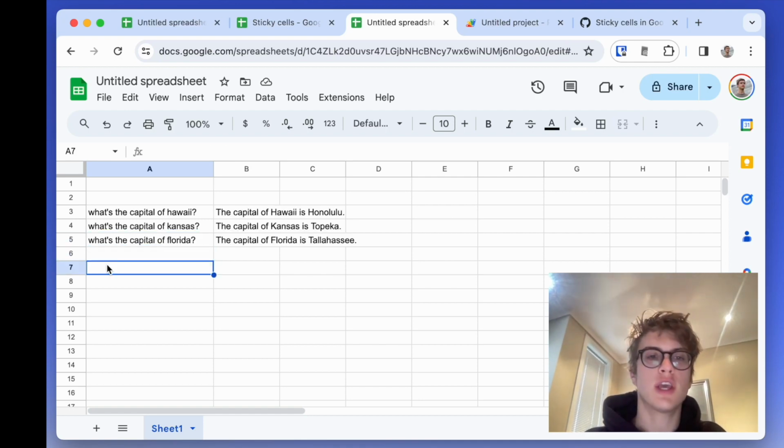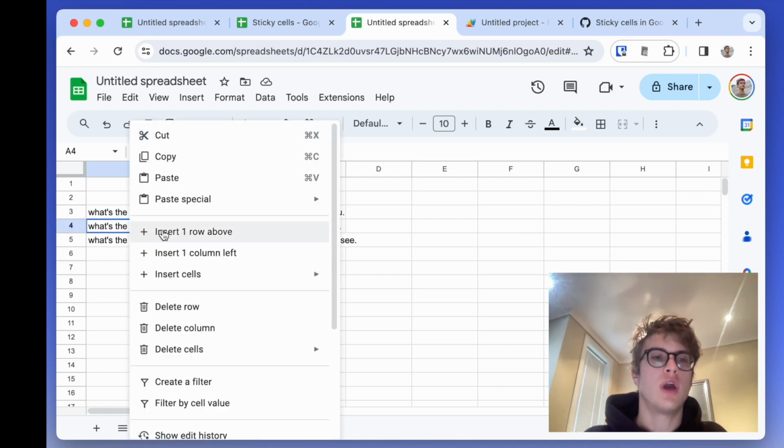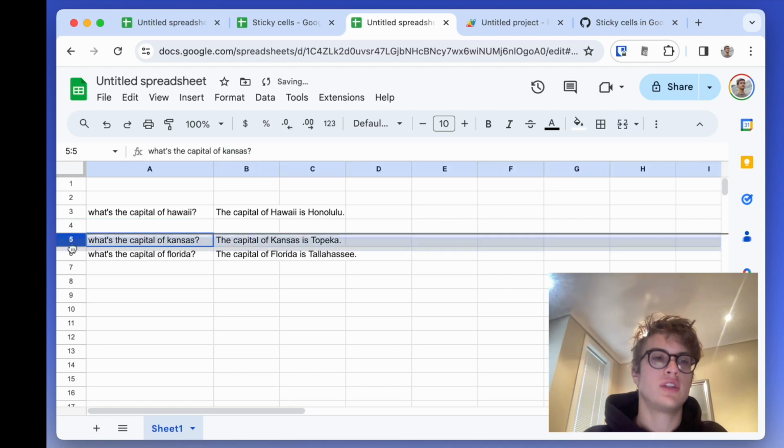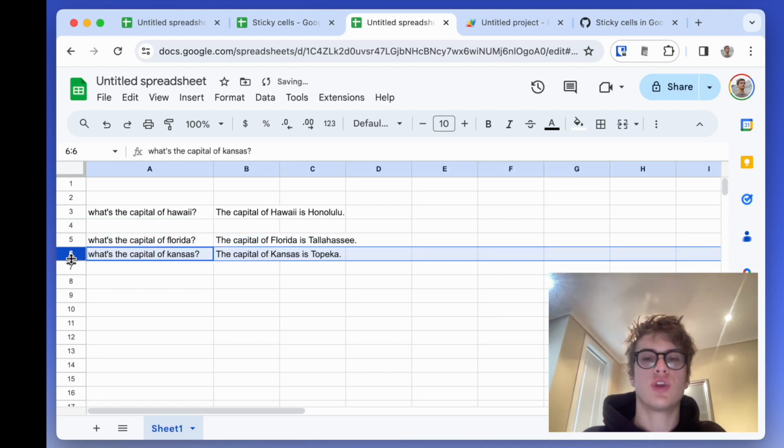And now those have finished calculating, but the key here is that if I were to add a row or rearrange these rows, nothing gets recalculated. And that can be really helpful when you have a really large spreadsheet.